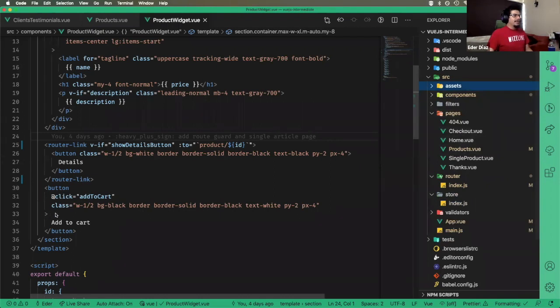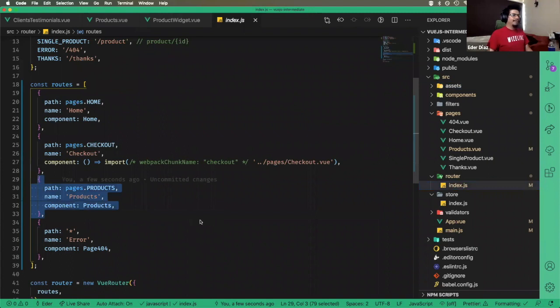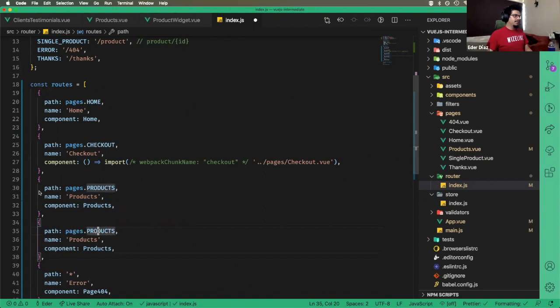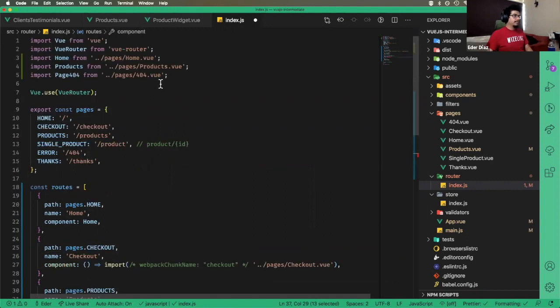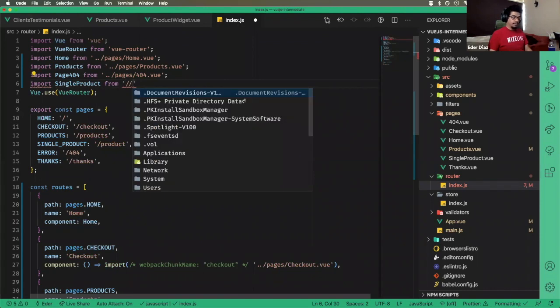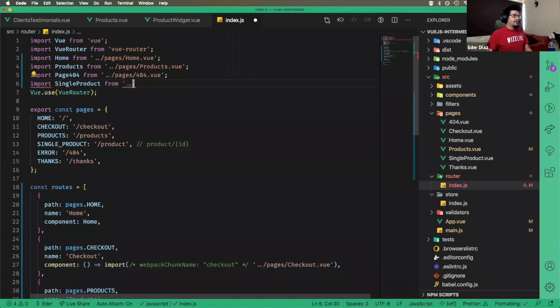I don't think you should be declaring one route per product, like product number one, product number two, and so on. So the way you do that here in the router is that you take this single product here, and we're gonna do some string interpolation just to concatenate some text. Basically, when single product has slash and then something, that something will be our ID, right? And we're gonna call this product, and we need to put here the single product.